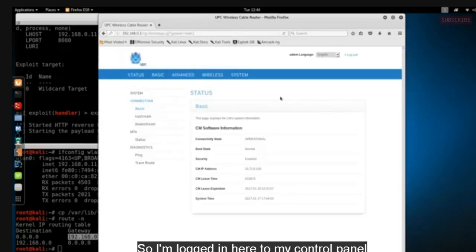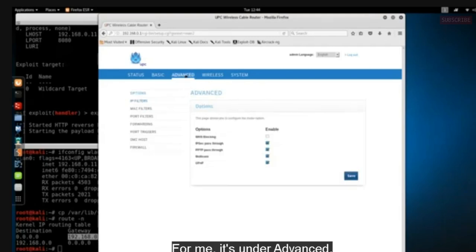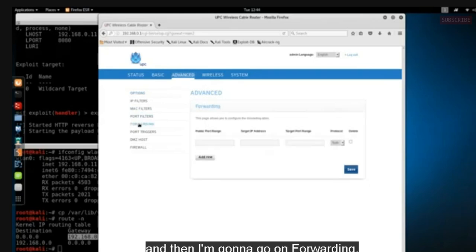I'm logged in here to my control panel, and again, it might look different for you, but you want to look for something called IP forwarding. For me, it's under Advanced. So I'm going to go to Advanced, and then on Forwarding, and this is where I can set up my IP forwarding. Look for something called IP forwarding, or I've actually seen them on some routers called virtual network.